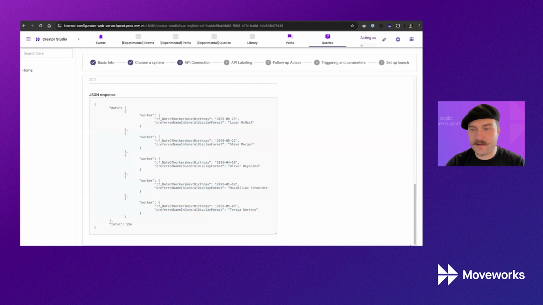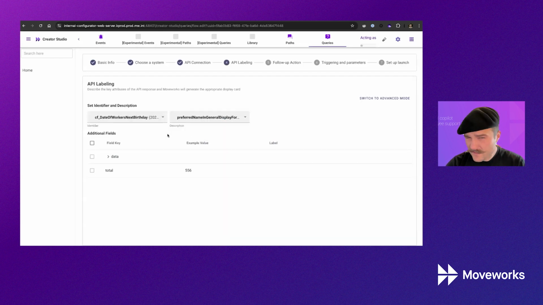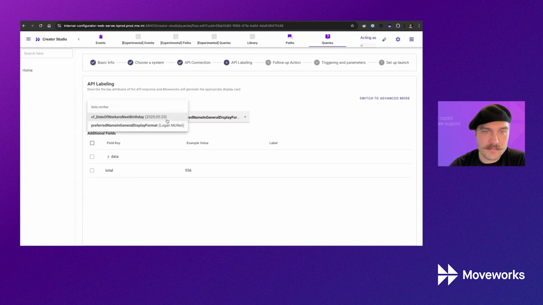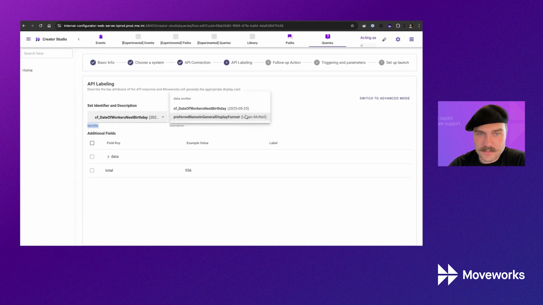So once we have everything working here, let's go ahead and move on to API labeling. This is a fairly simple queries use case in the sense that we don't really need a ton of data. We really just need the birthday of the user and then who that user is. So the 2 fields that we're going to pull from, again, are going to be date of worker's next birthday. I'm going to set that as the identifier. This will be the bolded value. I just think it looks a little bit better that way. You could swap it around to be the preferred name instead. And then the preferred name I'm setting to be description. Again, you could swap that around and make that description be the date of worker's next birthday. Definitely just a personal preference. This is how I like to have it done. Certainly feel free to swap those back and forth.